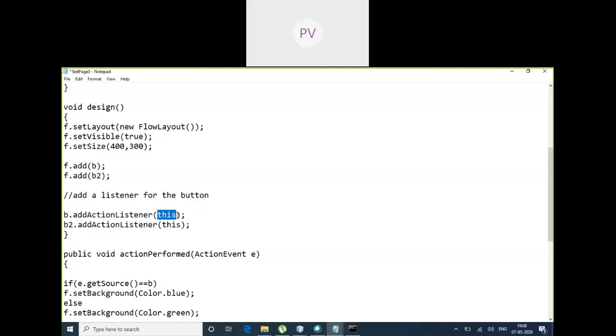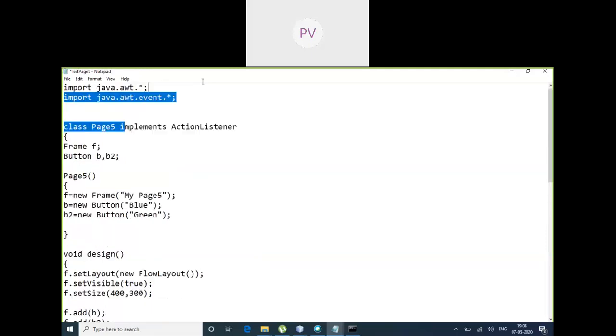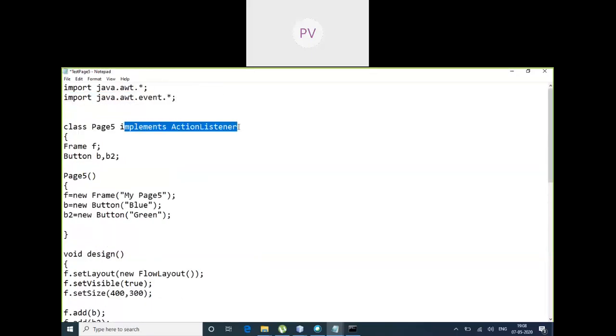So who is the listener object here? The current object, the current page itself. So that's the reason we wrote current page as the implementation of action listener. So the current page is now an action listener. It can listen to a button click. If somebody clicks on a button, the page can recognize it, identify it. So to identify the button click only, we made the page an implementation of action listener.